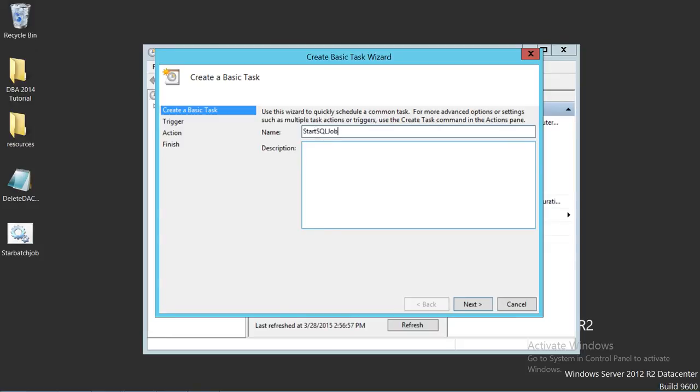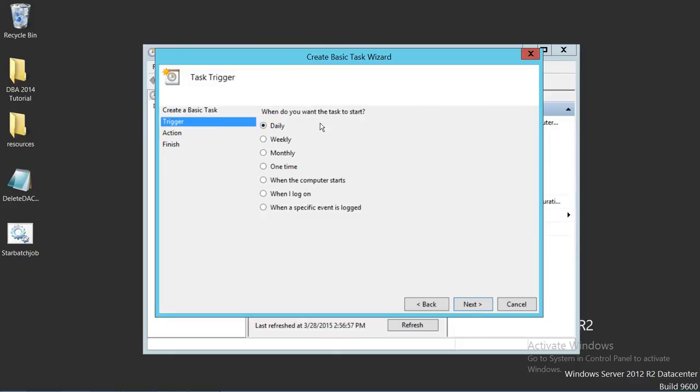This is the name of my task. So I'm going to go ahead and click next. The trigger here is the scheduler. So if you wanted to do daily or weekly, all the schedule you can define here. Keep in mind, this is Windows Scheduler, so you have different options. I'm going to go ahead and go with daily.